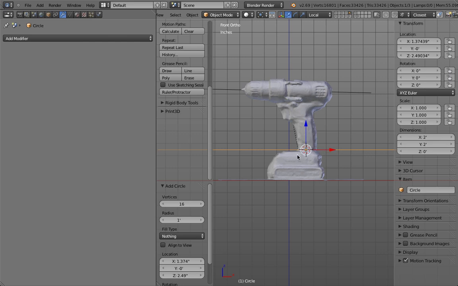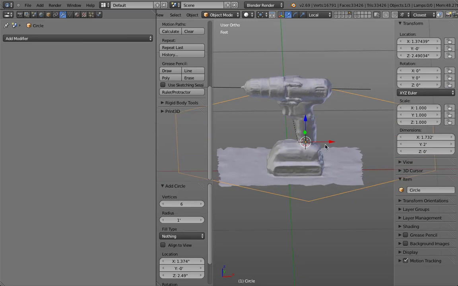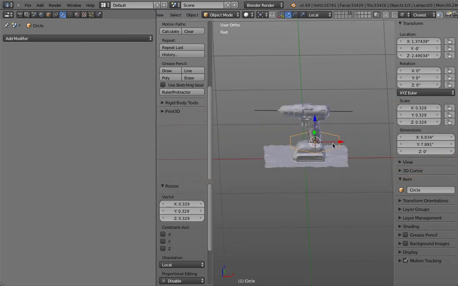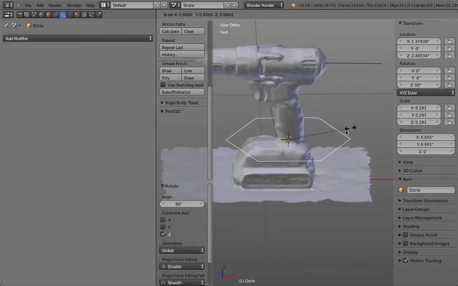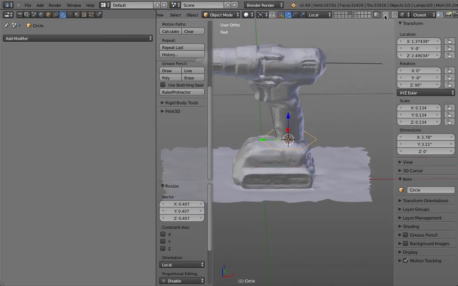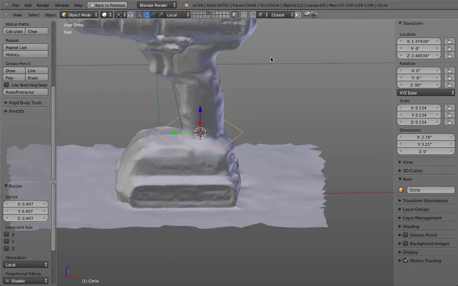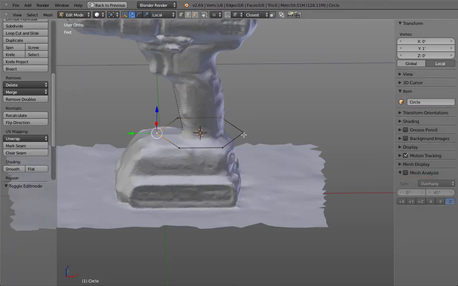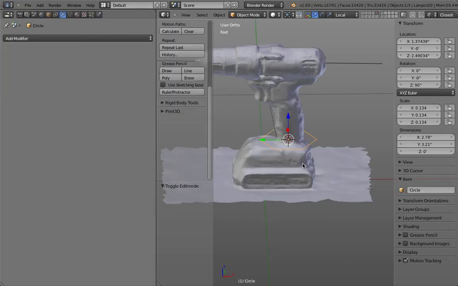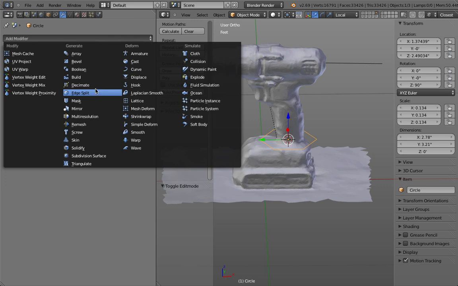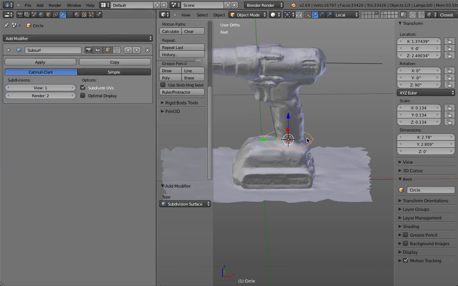And then Shift A, circle. And I would like to have 1, 2, 3, 4, 5, 6. So a circle with 6 vertices. Maybe rotate along the Z-axis 90 degrees. So I have, for example, left and right those points. Then I can add a subdivision surface modifier.